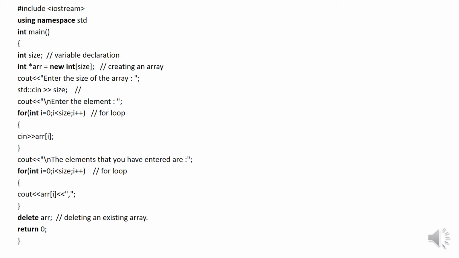In that, the header file and namespace are also included. Int main. Here we have to declare the variable, that is, the name of the variable is size. Int star array is equal to new int size. Means we create here the object for that given size of array. Then next we enter the size of the array, take the size. Then next we have to enter here the elements, and we extract all the values in the array.